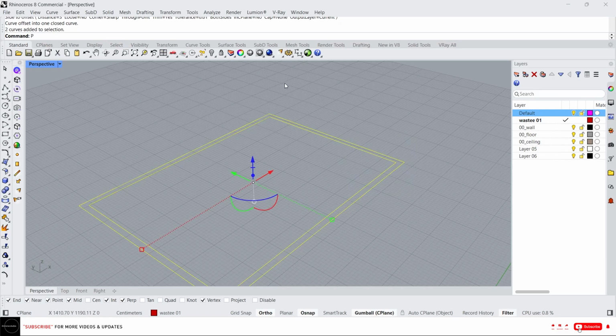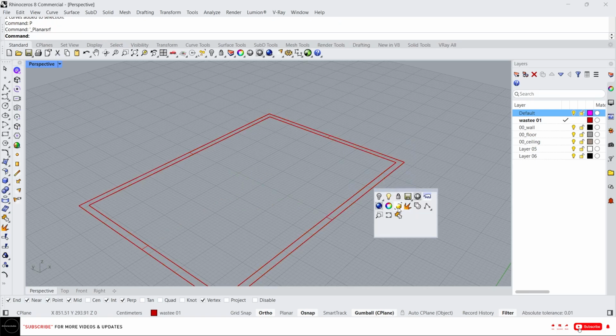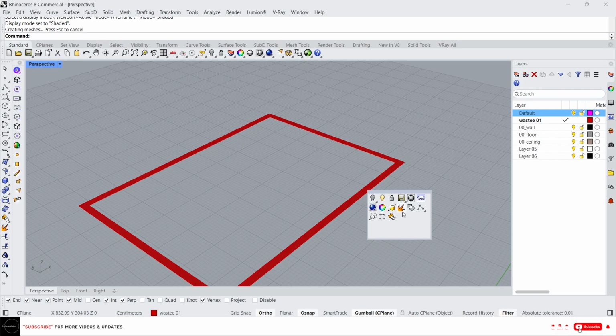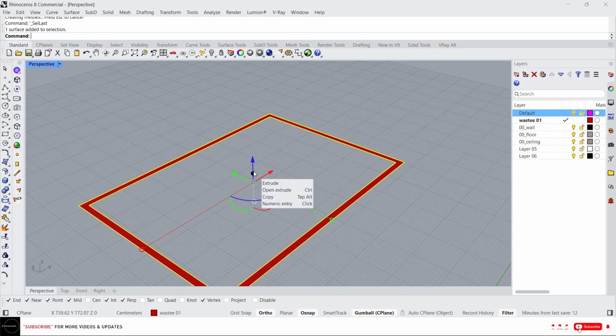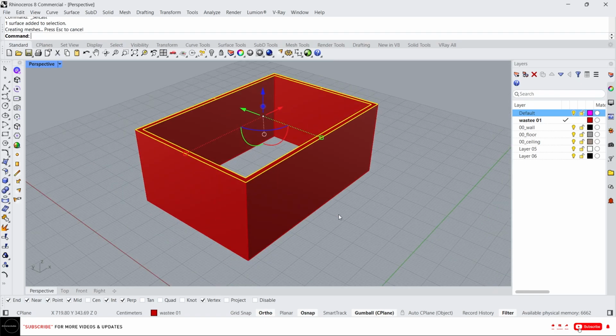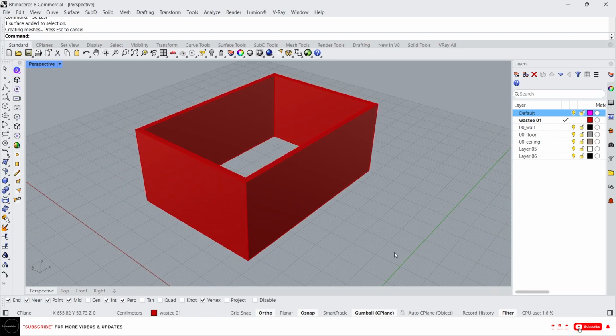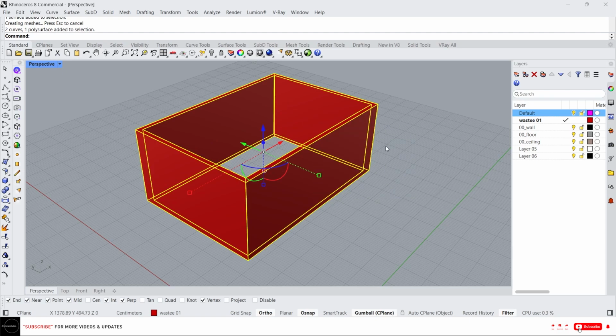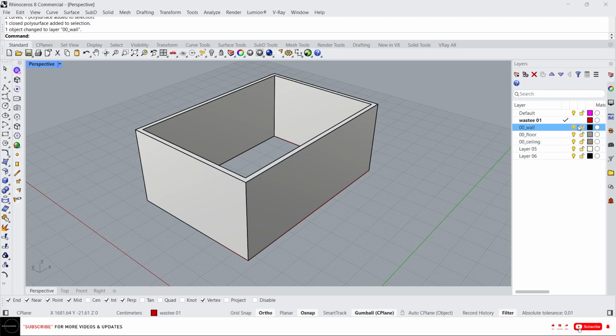So okay, let's select this, make a planar surface, and go to the shaded view, create the last selected object, and give the height of 350. 350 is a good height, I think. Okay, now select the object and change the layer to wall.